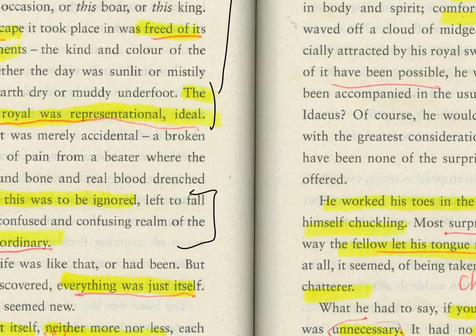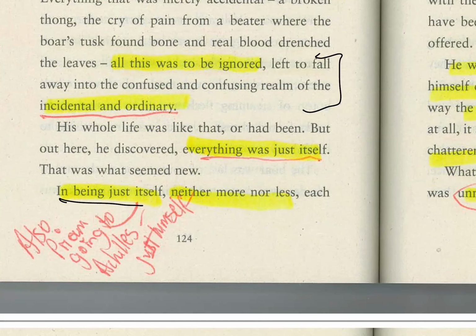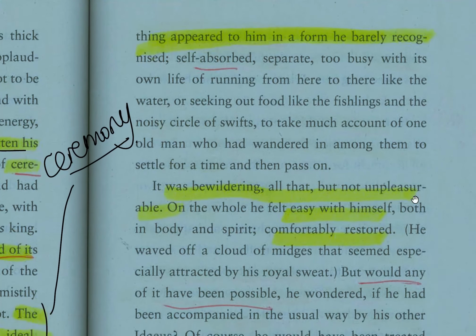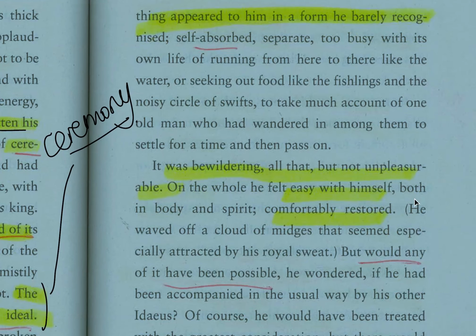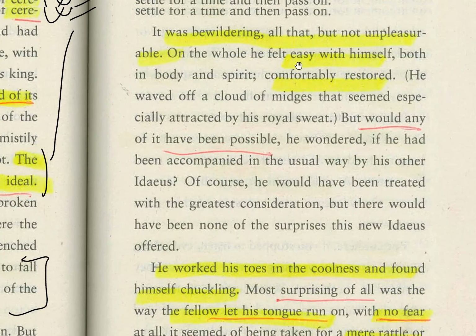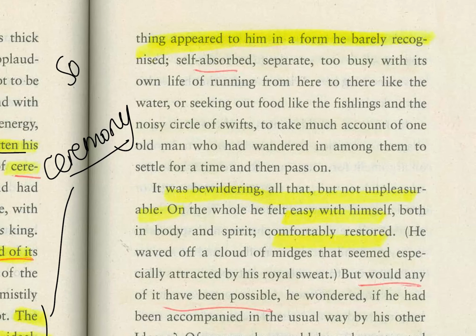And I certainly noticed that Priam going to Achilles as just himself, neither more nor less, just who he is, the thing that is new. There's something new. And that's another good quote for you to learn. And so a subheading could be something new.